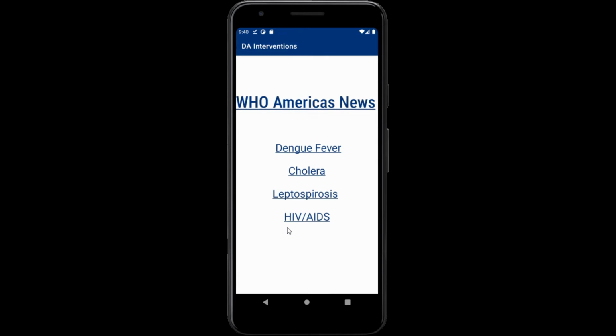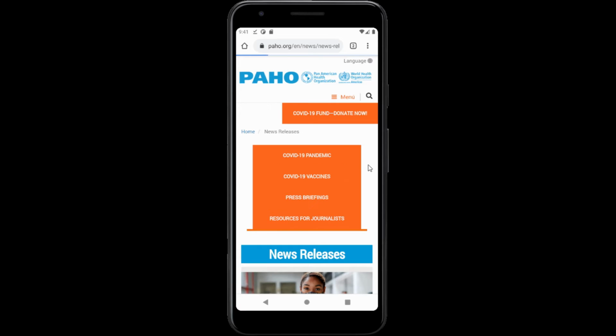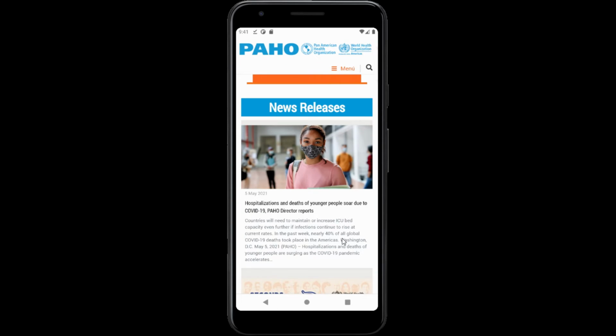Clicking on one of these continents gives us the WHO website for news in that continent and the top 4 diseases and current news on all of those diseases. So if we click on the WHO website for the Americas, it takes us to this page, and as you can see here, it's news releases.